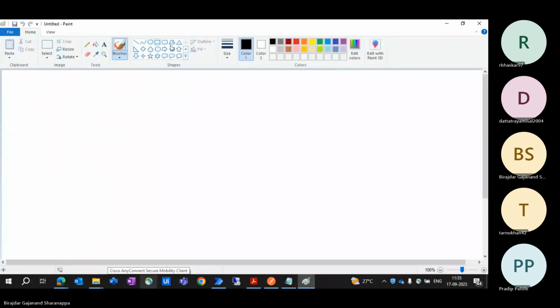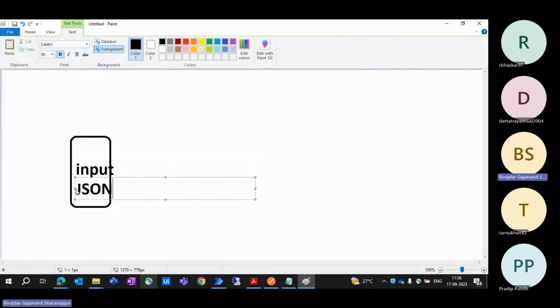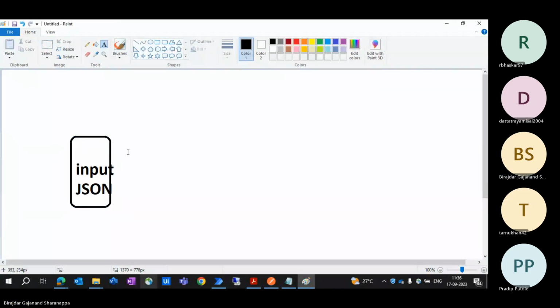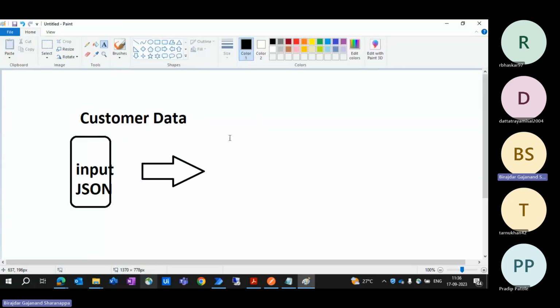Suppose the business is giving you the data. This is the data they are providing in a JSON format. This is the input. The business is giving the data in a JSON format. The bot has to read this data, and what data does it have? Customer details. Assume that customer data is available. What do you have to do?